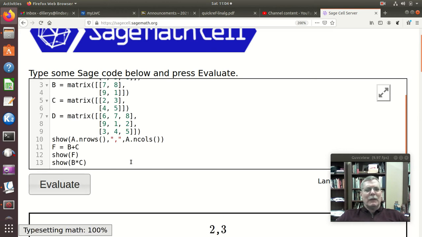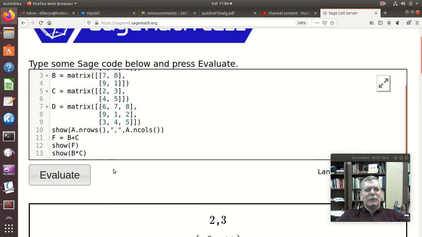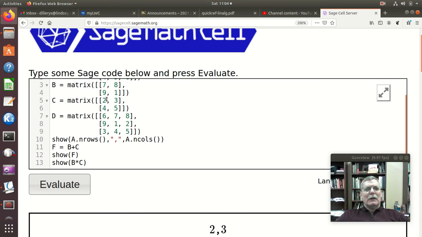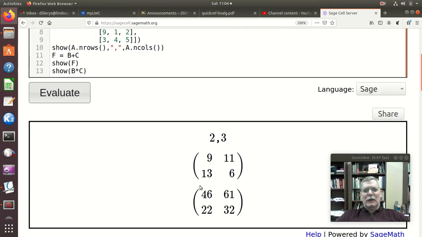And if I hit evaluate, our first show was rows of A by columns, so 2 by 3. Here I did the addition of B and C, so I had 7 plus 2. 7 plus 2 is 9, and so forth, so I got that. Here's the multiplication of B and C, and again it's a 2 by 2 matrix.